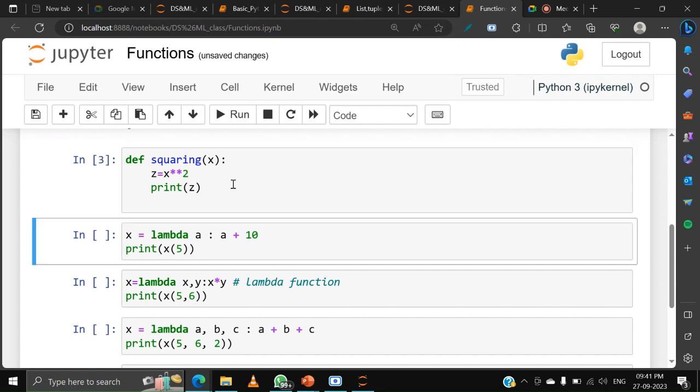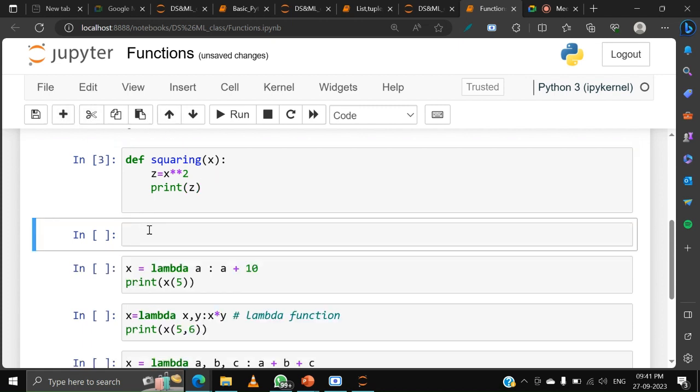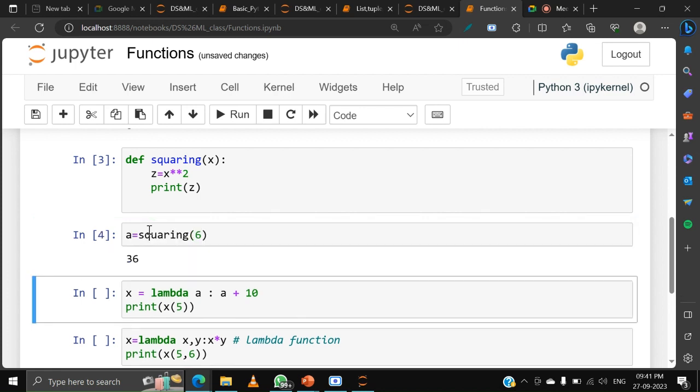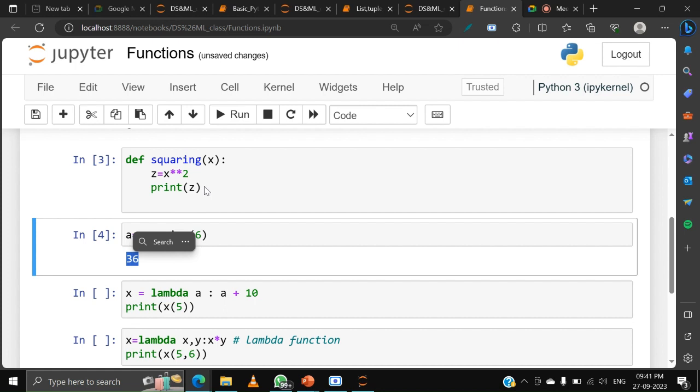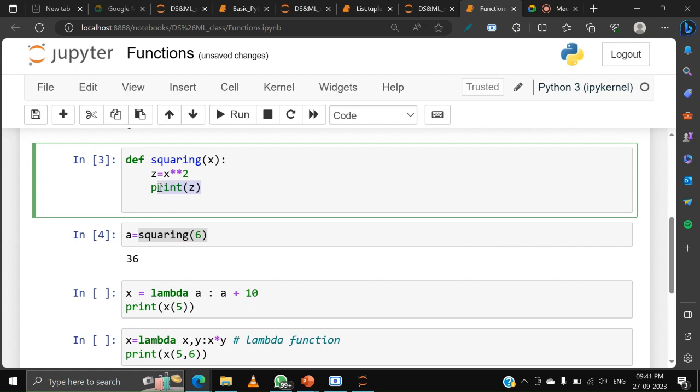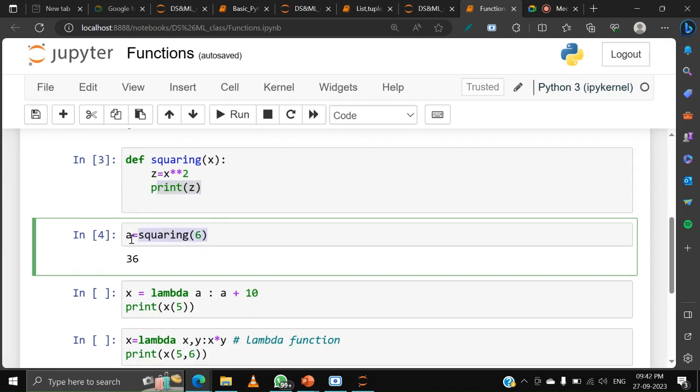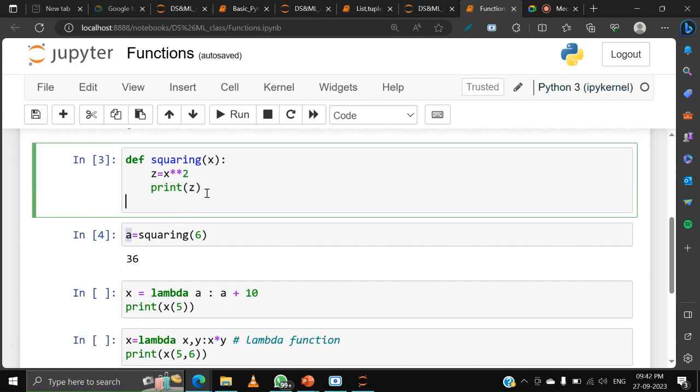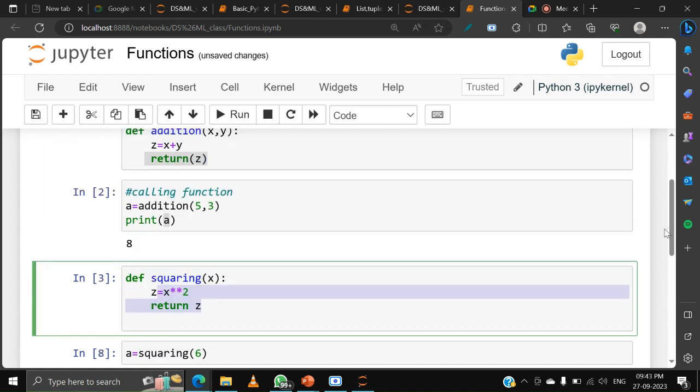So this is the function. Now I am calling that function here. See the output, 36. Without returning also, when you call this function, see there is a print function inside the function. So that will automatically print the z value. So there is no need to return that value to this squaring and assign it to a and print a. That is not required. If you require that, you do that. Otherwise, this is another method. Here also you can do the same thing.